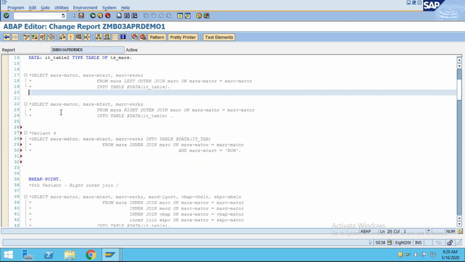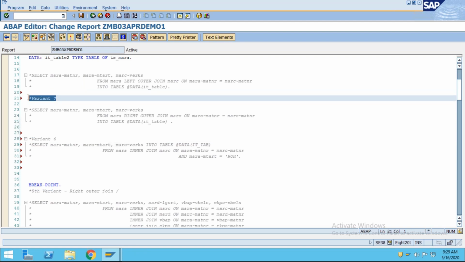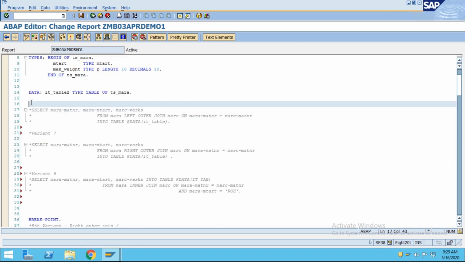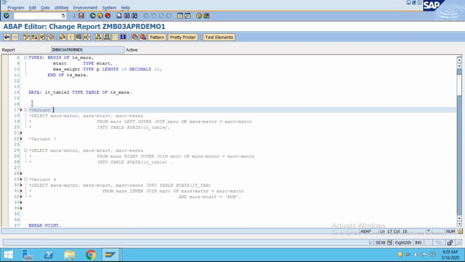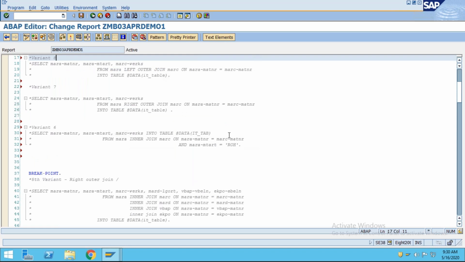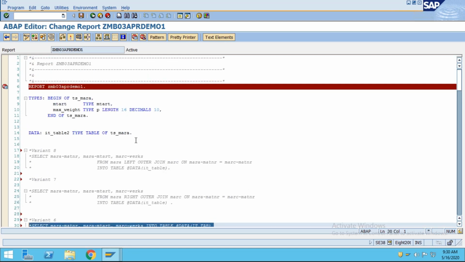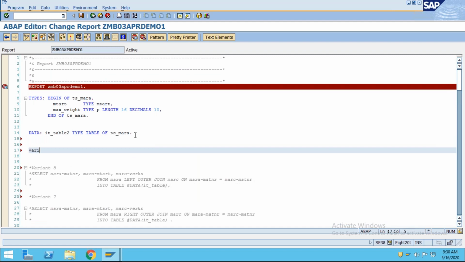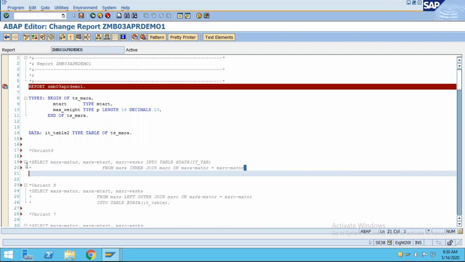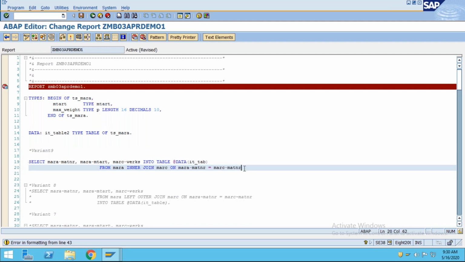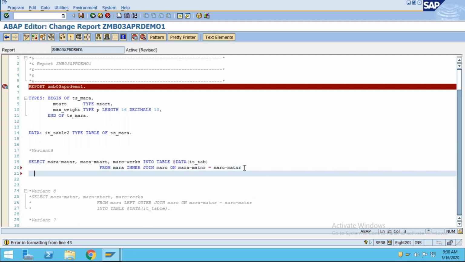This we can check as the seventh variant, and this we can understand as the 8th variant. Now the variant number 9 we will see. Variant 9. Come over here, pretty printer. And here what I'm trying to tell is, earlier also it was possible to give the WHERE condition.